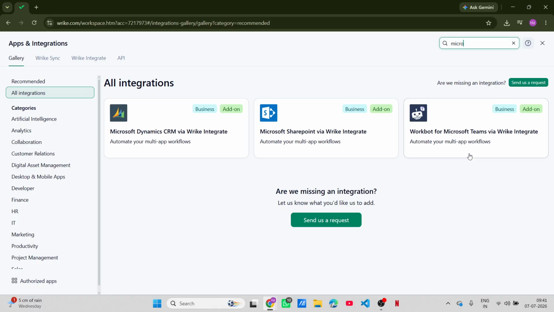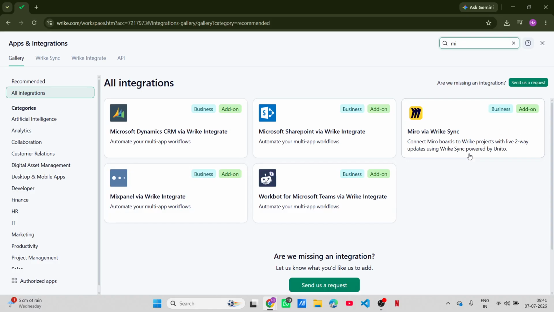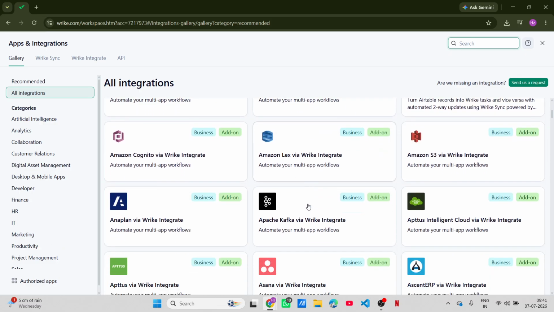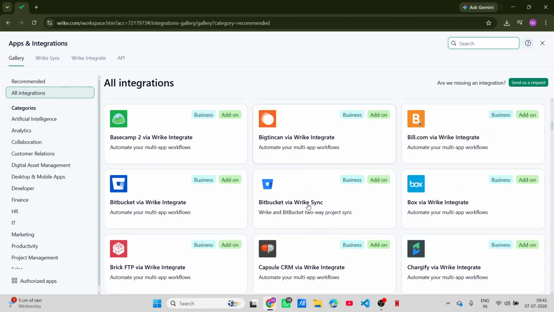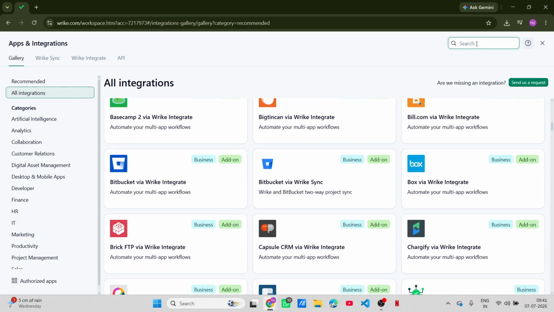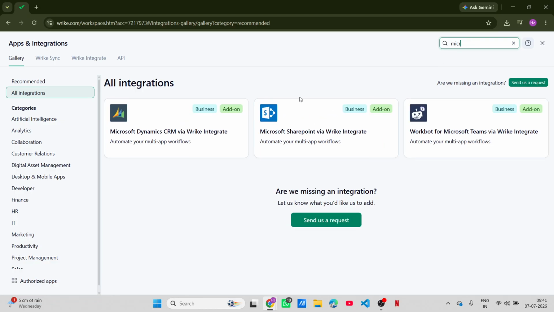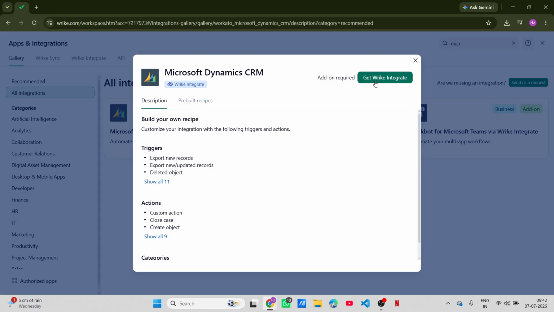Once you've set the filter, scroll through the list of applications until you locate Microsoft Teams. If you prefer, you can use the search bar to find it more quickly. Once you find Teams, click the Go to App button. This action will redirect you straight to the official integration gateway on the Microsoft Teams side. It's a seamless process, making it easy to connect the two platforms.